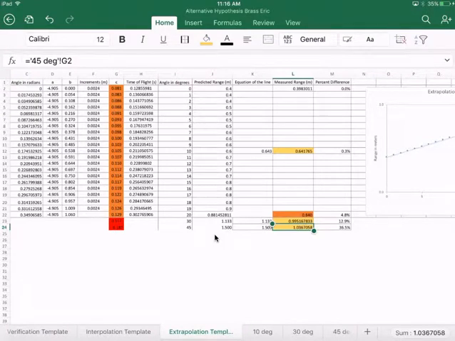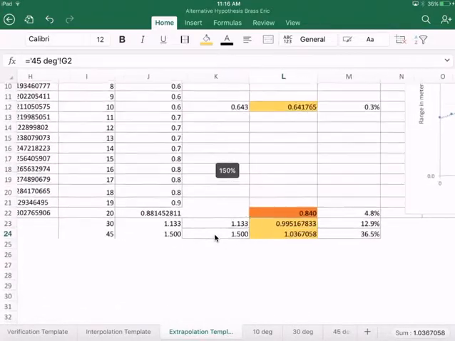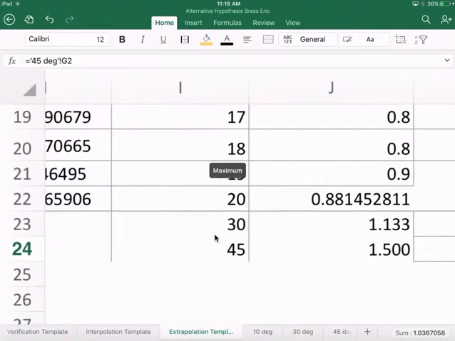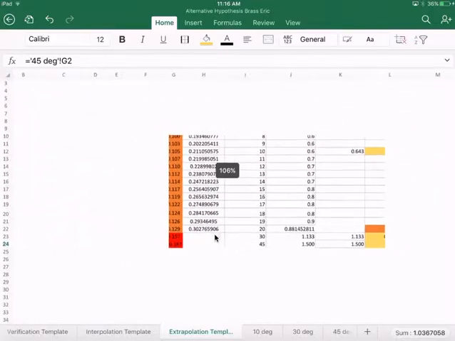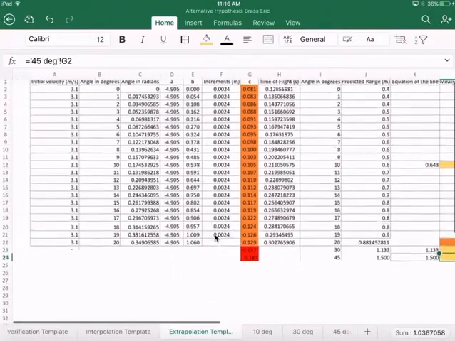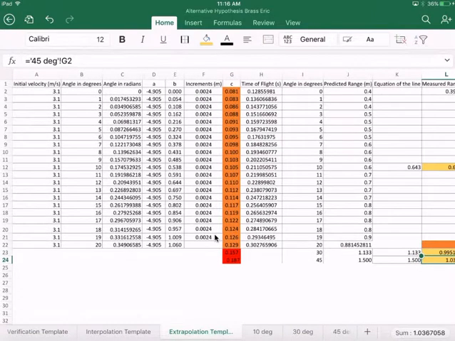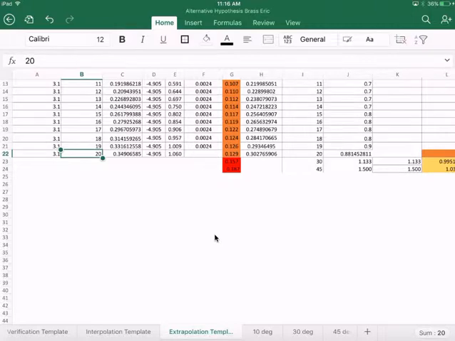All right, so in the last video, we just basically put our data values in here. Now I'm going to take you through the process of interpolating between 20 and 30, and then 30 and 45. Previously, I just gave you guys a template, but now I want to walk you through it. The first thing that we're going to do is increase our angles down to 45.